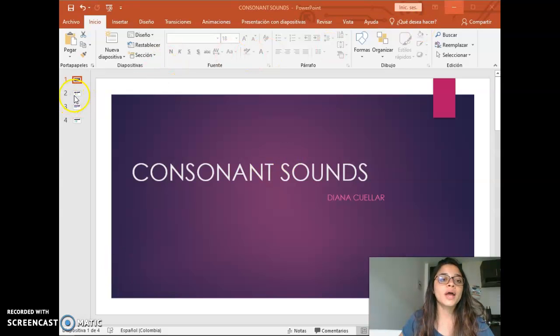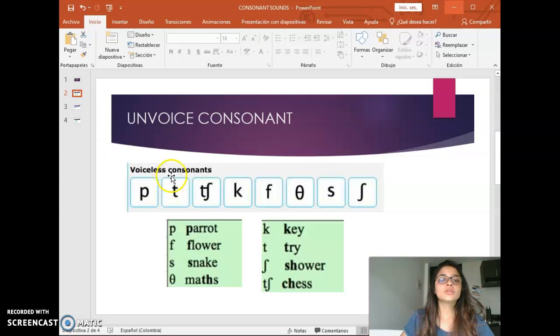Well, we start first with unvoiced consonants. To start, I will tell you how the sound is pronounced and then I explain it and give some examples for each one. Okay? To start: p, t, ch, k, s, sh. Then the examples: parrot, flower, snake, mat, cake, try, shower, cheese.